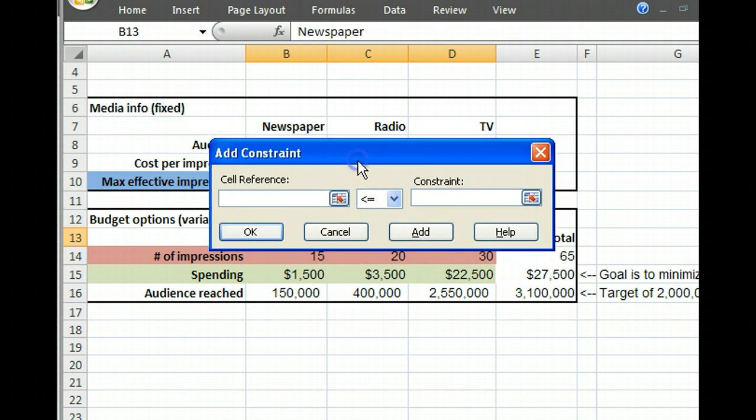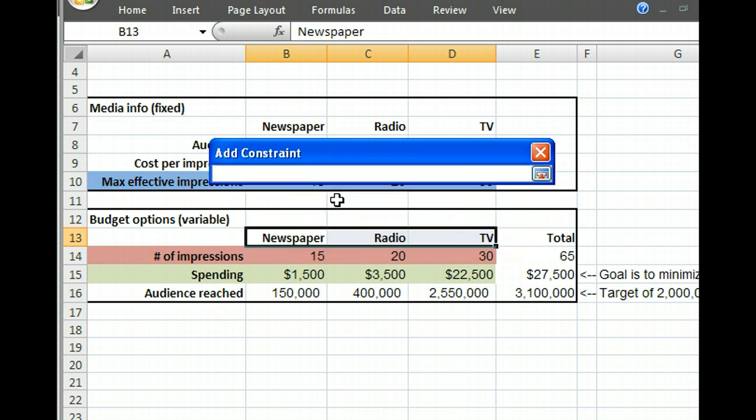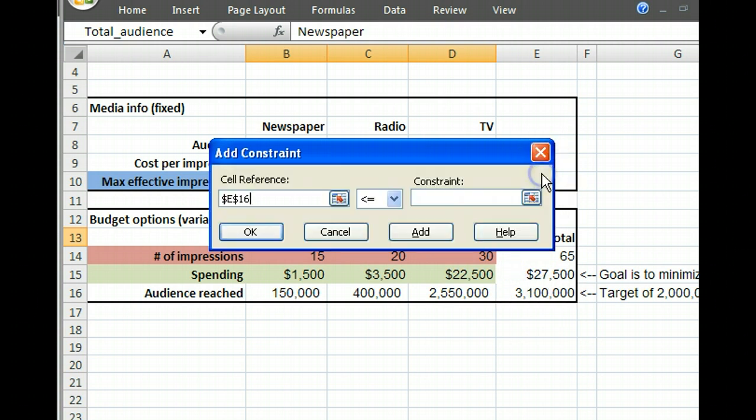Now you've added the first constraint. Now you must go and select E16. This is your E16. Click back your ellipsis. The total audience that you want should be greater than or equal to 2 million. And then click add. You've added the second constraint, right?